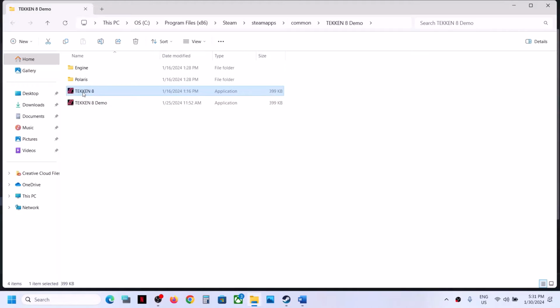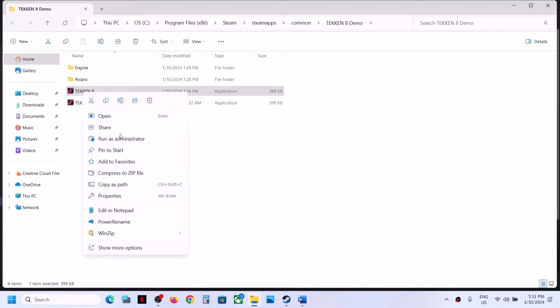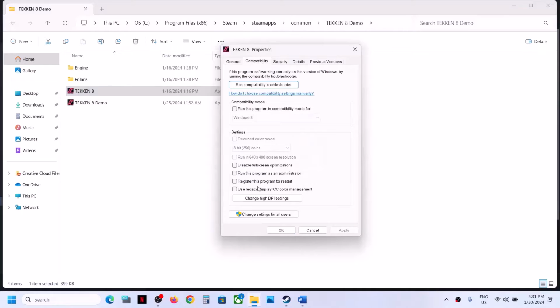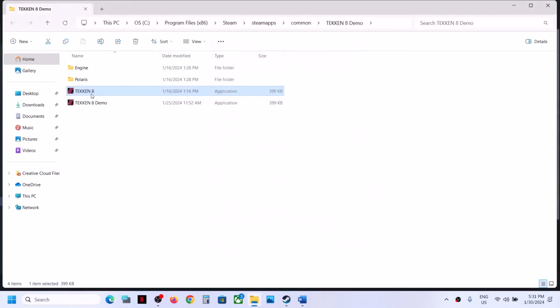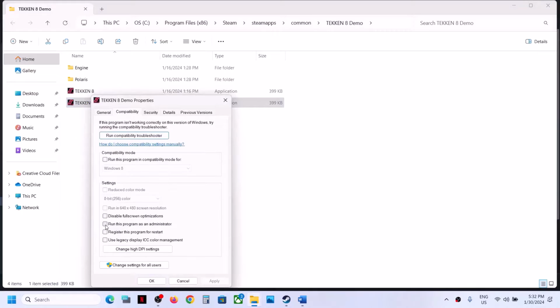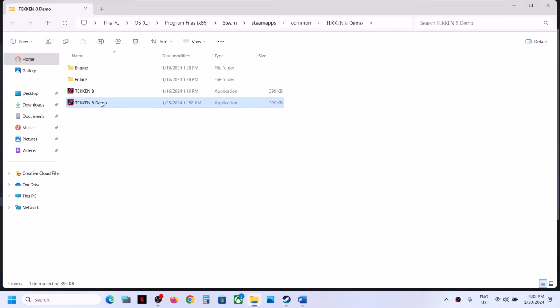Make a right click on the game exe file and then select properties and then go to the second tab and then put a check on the box which says run this program as an administrator. Then click on apply, click on OK and then make a double click and launch the game from the game installation folder. Now if you have the demo file, you can make a right click, select properties, do the same thing over here and then click on apply, click on OK and then make a double click, launch the game.